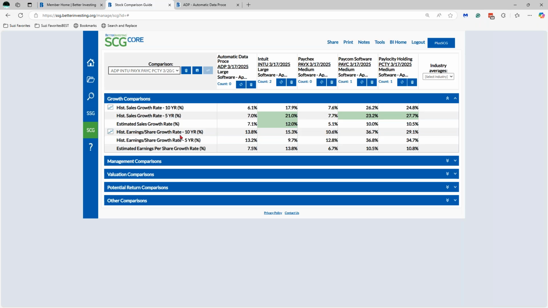And then we get down and do the same thing for earnings per share growth. So I'm going to look at 5-year and take a look, in fact, that we've had earnings per share growth rates that are very robust out of Paycom and Paylocity. And then my earnings per share growth rate projection is 13.8 for Intuit.